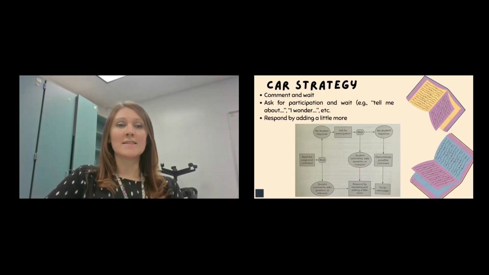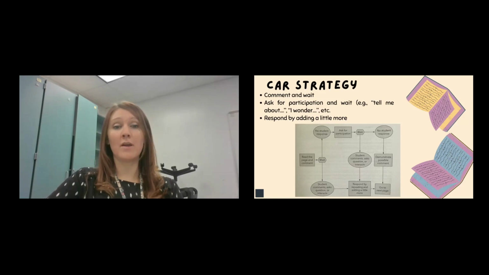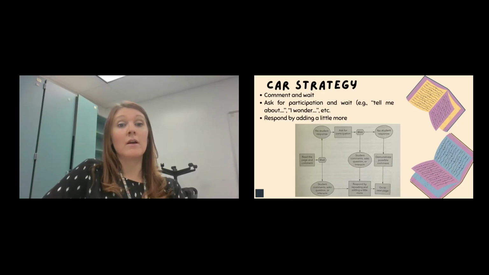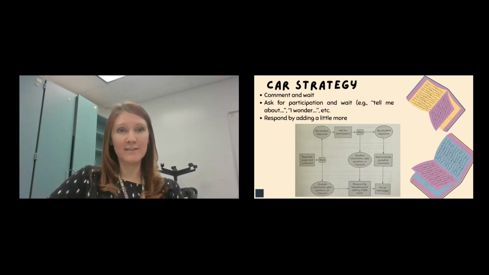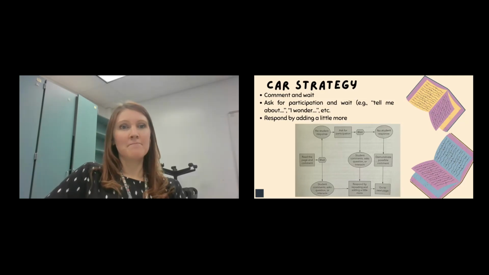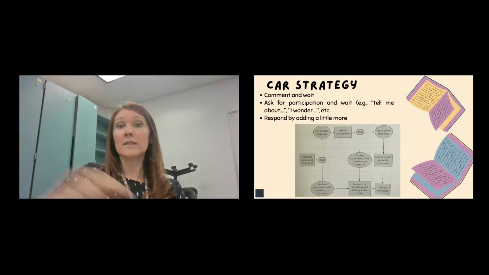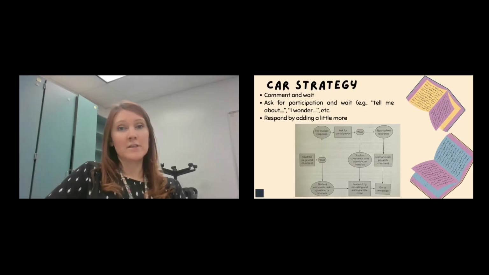This flowchart is really nice because it tells you exactly what to do and has a pathway for if a student does absolutely nothing, what you do. So you read the page or talk about the page and you can comment about it. Oh, that dog is dirty, and wait. And if the students do nothing, then you can ask for participation in some way. I wonder who here has a dog, or I wonder who can tell me about how this dog got messy. And then wait, that incorporates that wait time strategy. If a student still doesn't respond in any way, then we get to the modeling. Oh, I think the dog will take a bath. And then you move on to the next page.